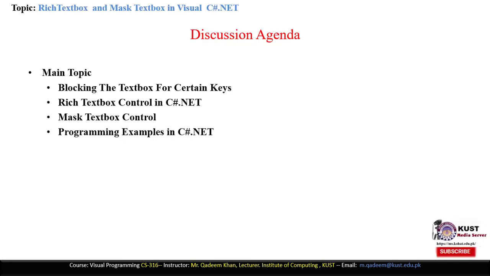This is the discussion agenda. It contains the topic of blocking the text box for certain keys. In this topic we will study how you can block the text box so that certain keys will be restricted. That means the text box will not allow certain keys to be pressed for typing data into the text box. And then we have the rich text box control in C#.NET with examples in Visual Studio. And then we have the mask text box control with programming examples in C#.NET.